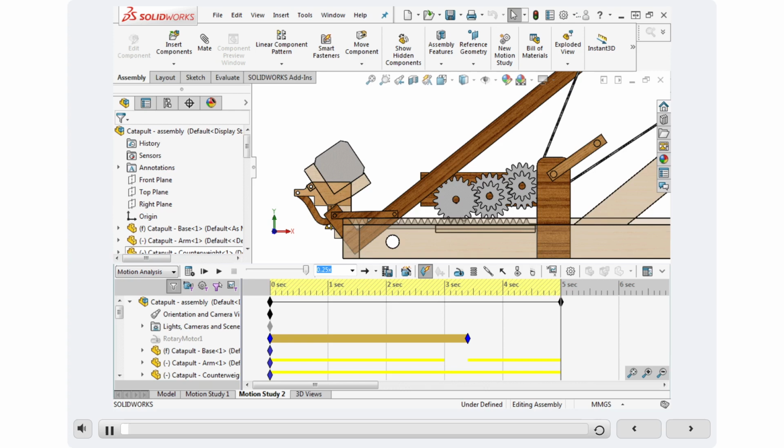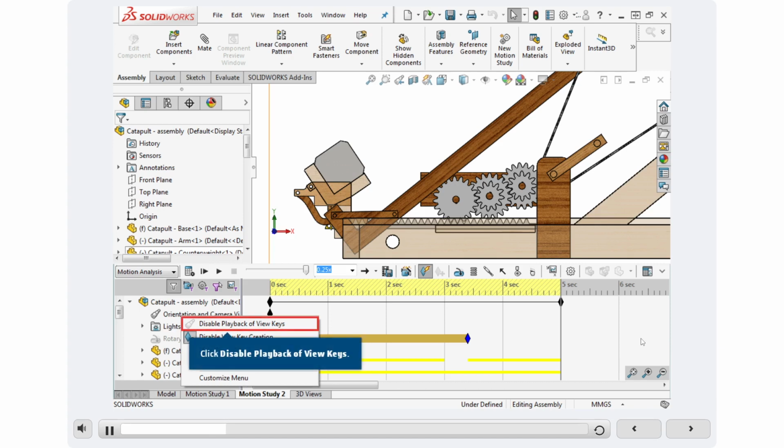A view key is a camera orientation tied to the timeline. Whenever a simulation is created, a view key is created at the beginning of the timeline. This can be helpful in some circumstances, but in our case, we would like to view the start of the animation from several orientations. Therefore, we will disable the playback of the view keys. In the Motion Manager, right-click Orientation and Camera Views and click Disable Playback of View Keys.